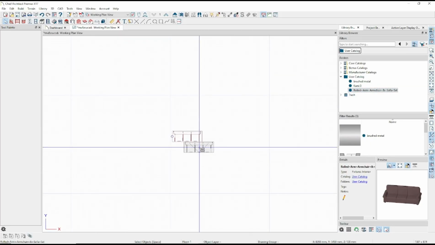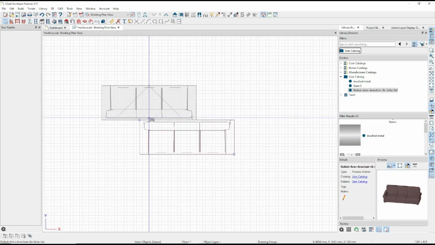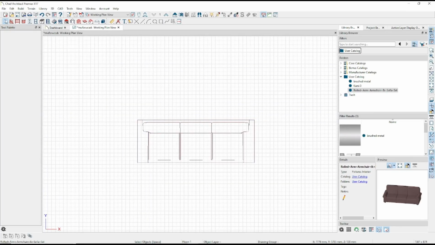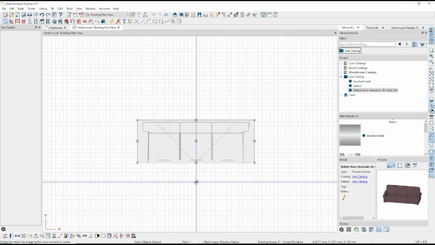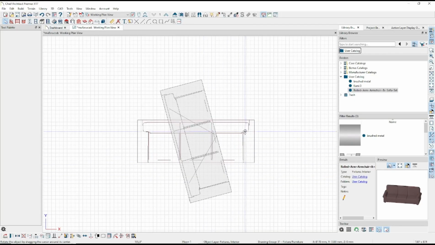Now if you want to rotate these objects, you can go to selection tools, and then you can select the objects. Now you can move the cursor onto this triangle icon, click, hold, and then you can rotate the objects.